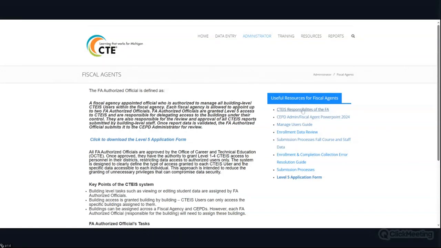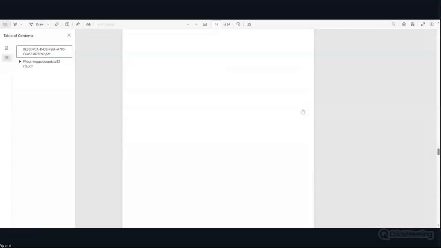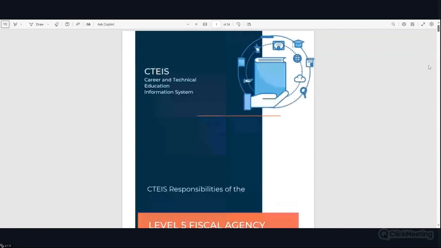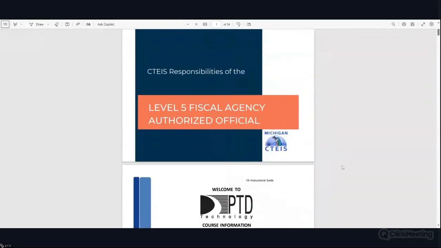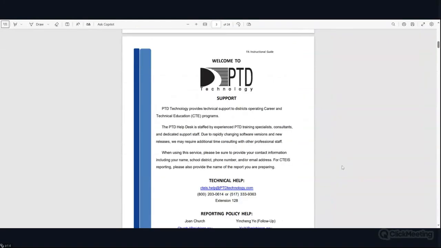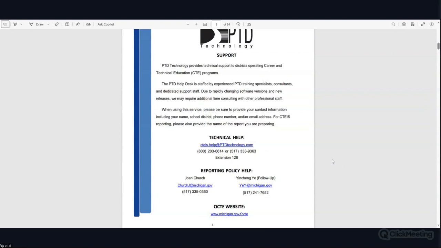For the fiscal agent, this outlines all of the responsibilities as a level 5 fiscal agency authorized official. I'm not going to read all of this information; it is here for you. As always, in all of our training sessions, technical help is always available. If you're in the application and you have questions of a technical nature, reach out to our CETEIS help desk. The telephone number as well as the email can be found on this page of this document.